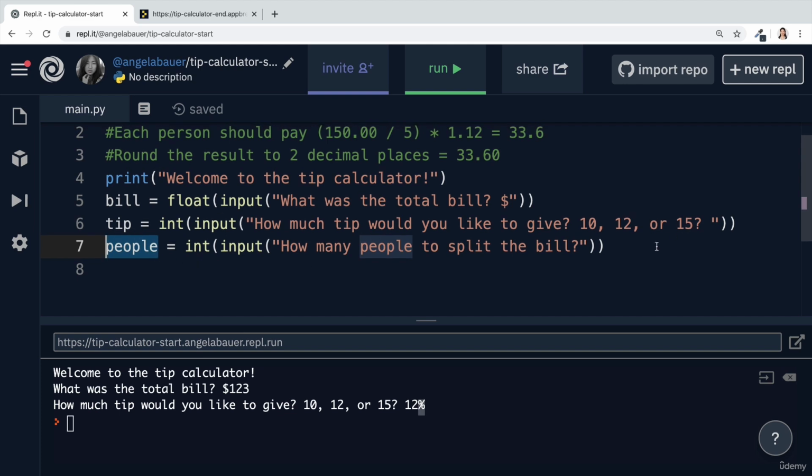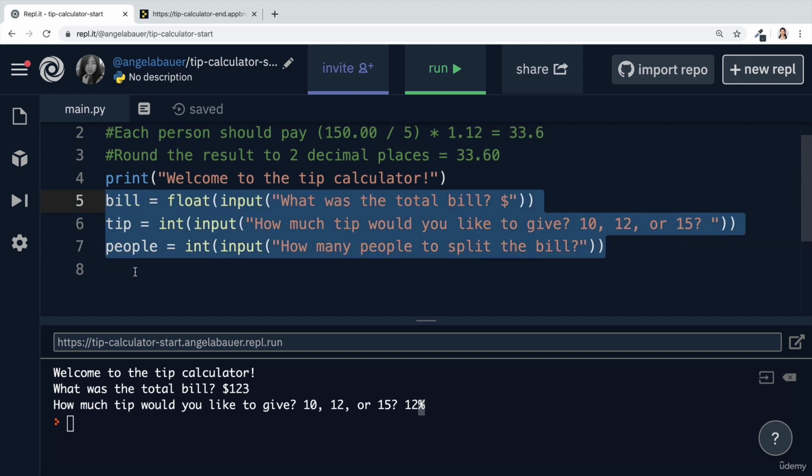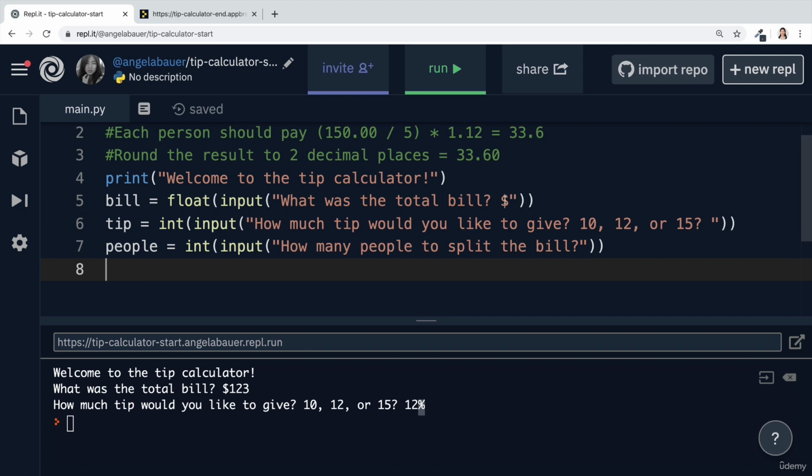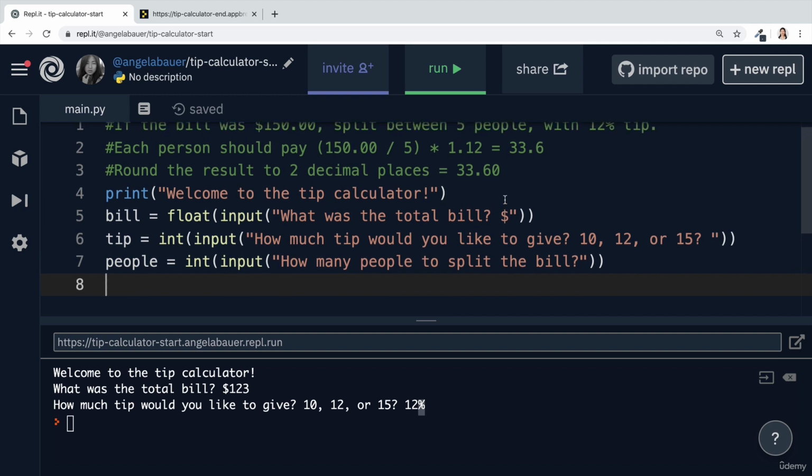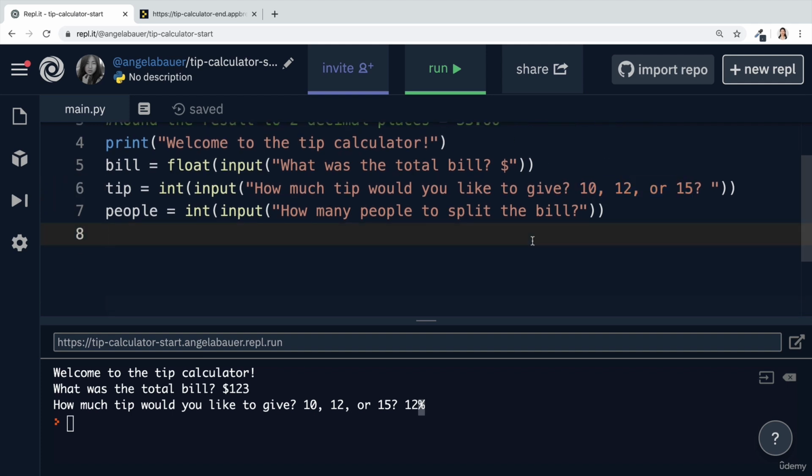So now that we've got all the data collected from the user, we're finally ready to do some maths. And we said that the way to work out the tip is by multiplying by 1 point, and then the number after the decimal point is whatever percentage they decided to give. So it would be 1.1 if it was 10% and 1.15 if it was 15%. Let's go ahead and calculate the bill with tip.